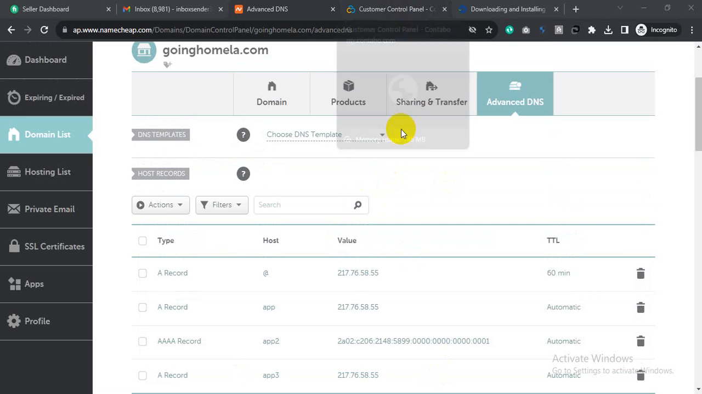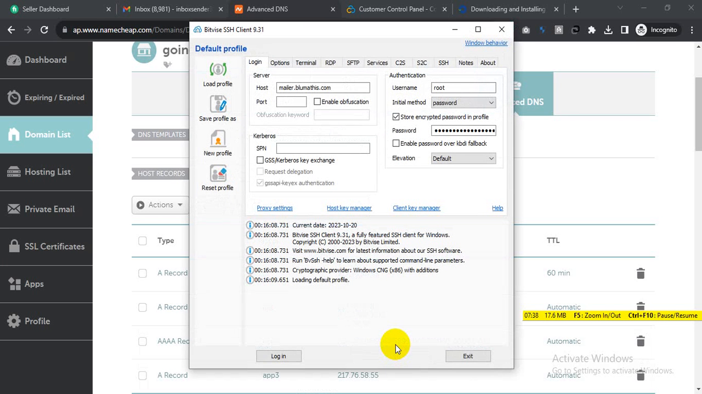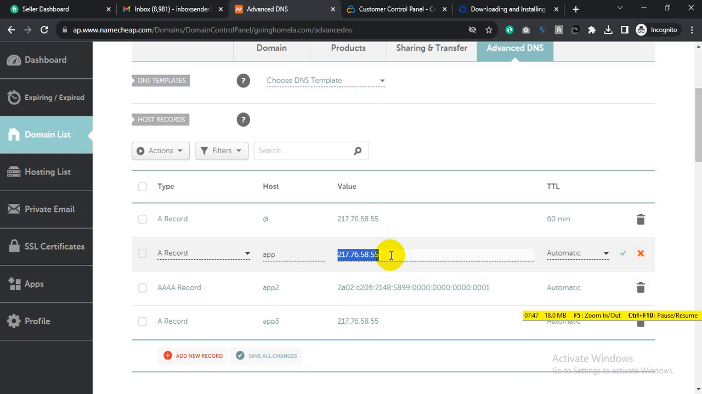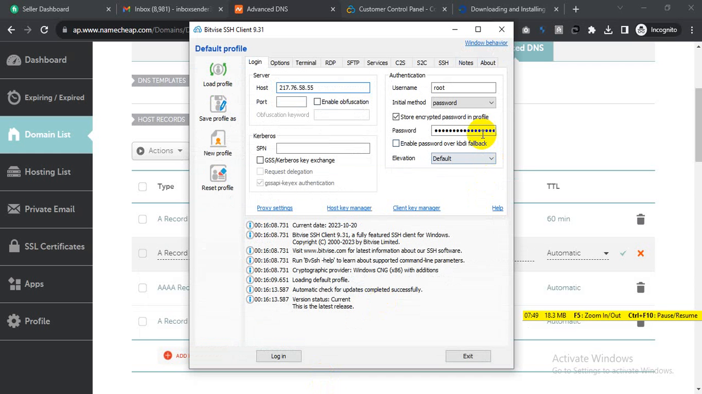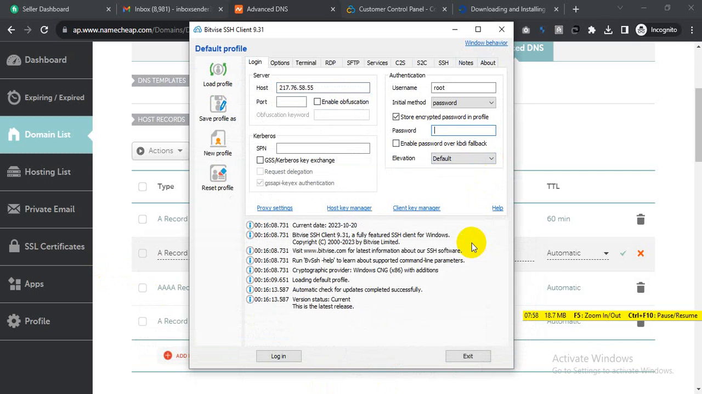Now log into our VPS server. I am using BitVise instead of PuTTY because PuTTY has some limitation. That's why for login to the VPS server, I use BitVise SSH client. So put our IP address here, the VPS server password. Click login.